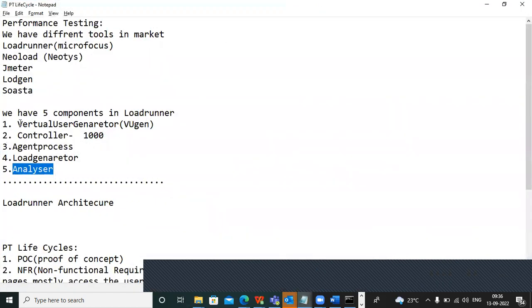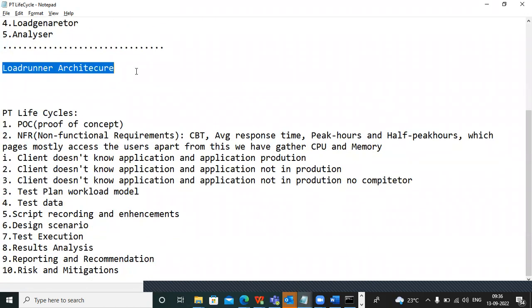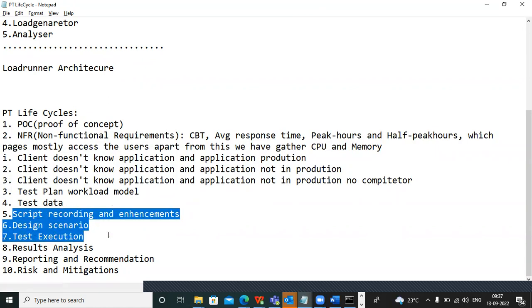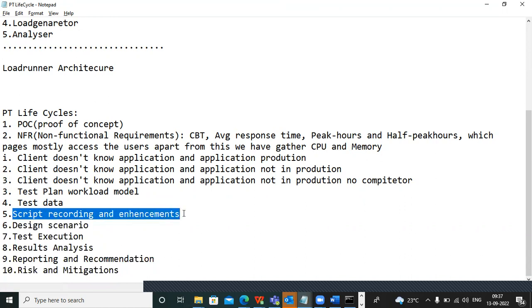We can start with the virtual user generator, and we have the LoadRunner architecture. I will explain the LoadRunner architecture, and after that we have the PT life cycle, meaning the performance testing life cycle. So how we can start: POC, proof of concept. We need to prepare the document, NF or non-functional requirements gathering, test plan and workload model preparation, test data preparation. Up to that maybe you don't know, but from here onwards it will be the same as what we discussed, right? Scripting and recording enhancements.